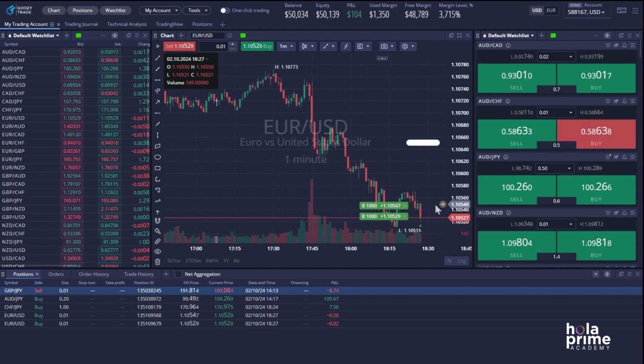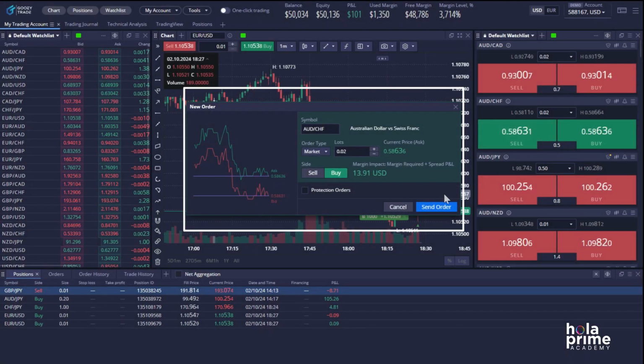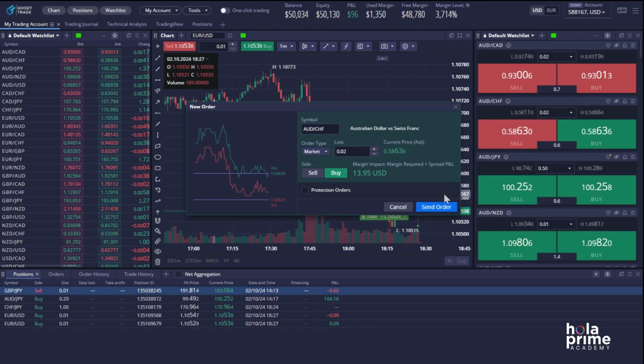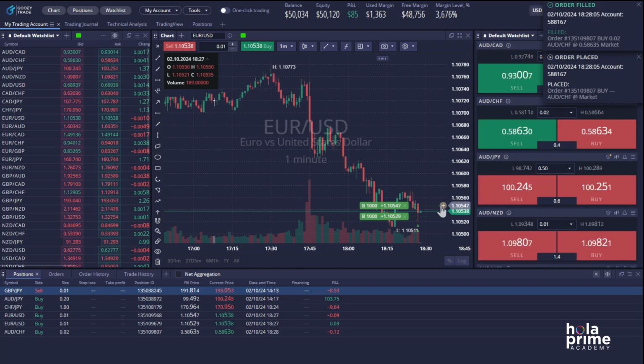The third method is from the default watch list on the right-hand side. Adjust the lot size, then click the Buy or Sell button, and the same window will pop up. Adjust your parameters and click Send Order. Your trade is placed. Now, let's discuss how to close a trade.